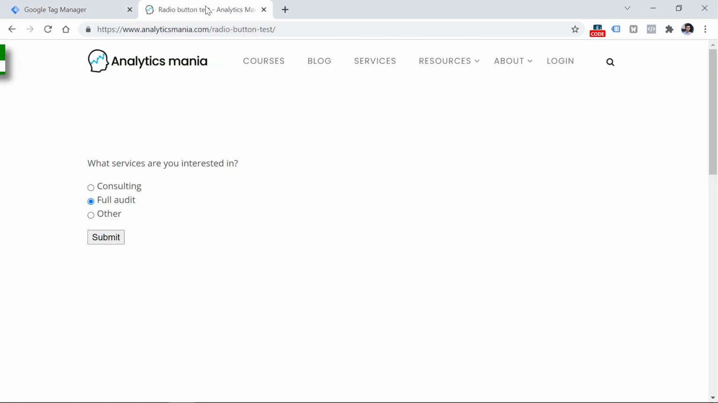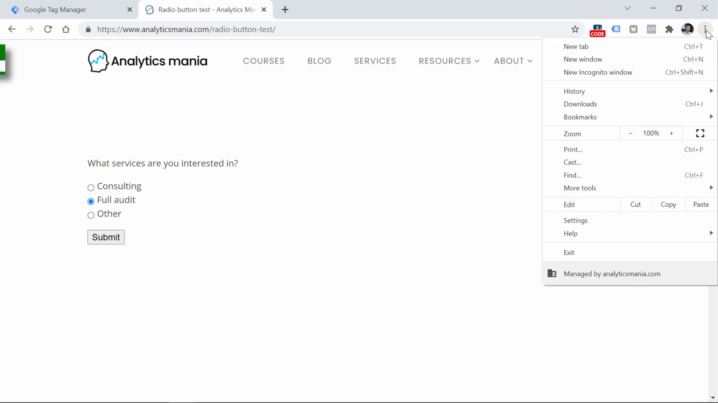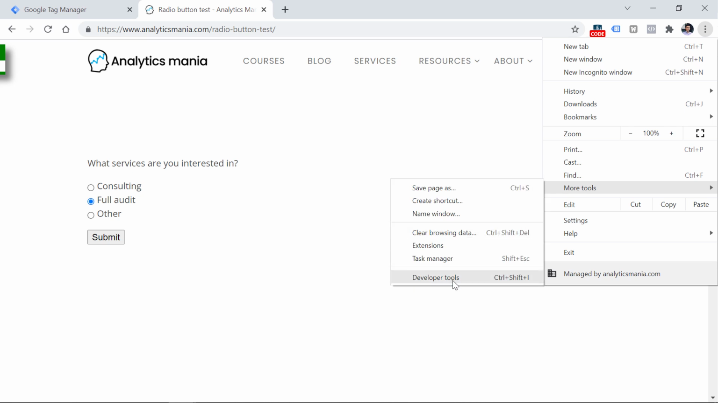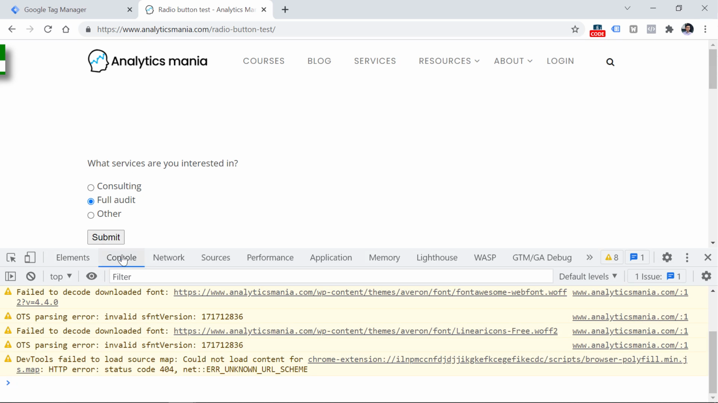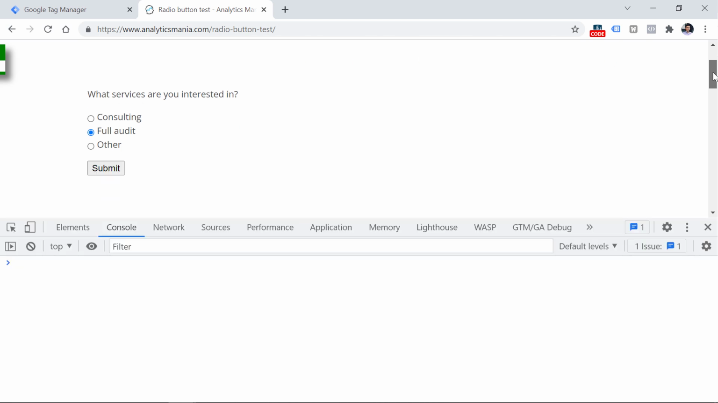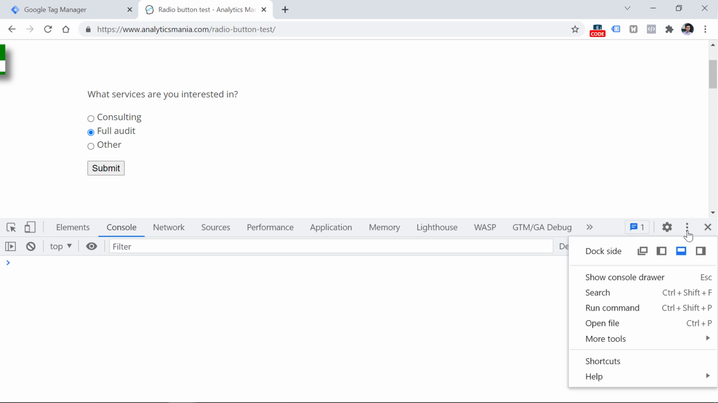So on my demo website, I will enable the developer tools. I can do that by clicking three dots right here, More tools, and Developer tools, and then you should go to Console. If you see something right here, you can just clear it, and then I can focus on this form. Or actually, since this form is fairly short, I think it will be more convenient for me to move this console to the sidebar. So I can click on three dots right here and then switch from this view to this view.